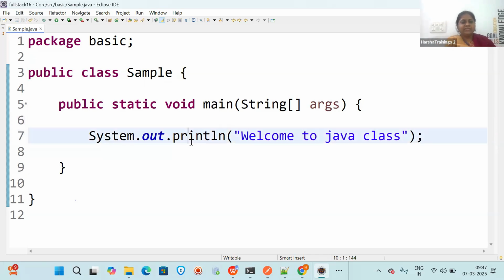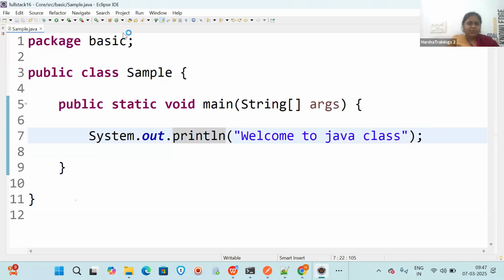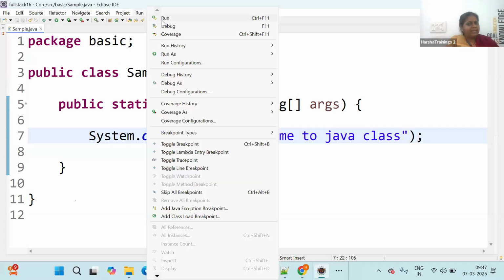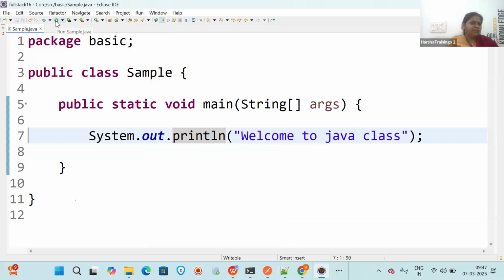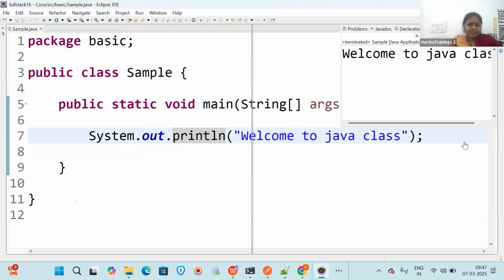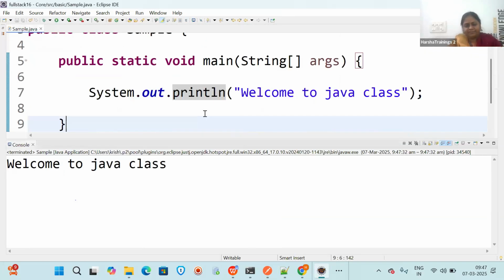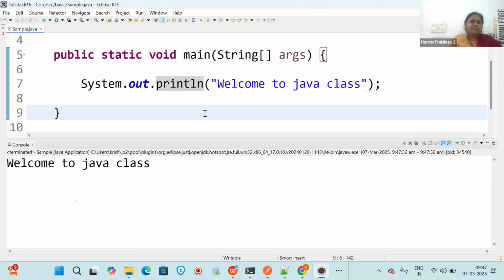Now, how to run this? There is a single command to both compile and then run. You can go to the run and directly click on the run. Or we have a small icon here for running. You can click on this also. When you click this, it is showing you the output. Can you see here, everyone? There is a console window which is opened, and it is displaying the output here. Welcome to the Java class, whatever we wrote here. Clear? This is so simple.